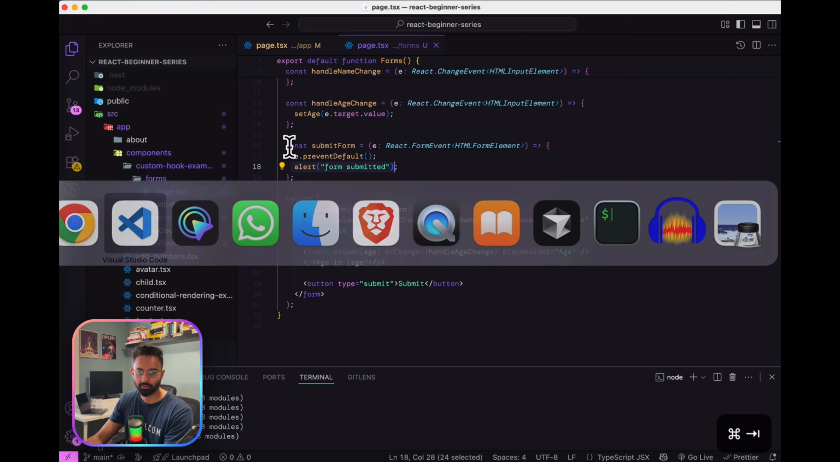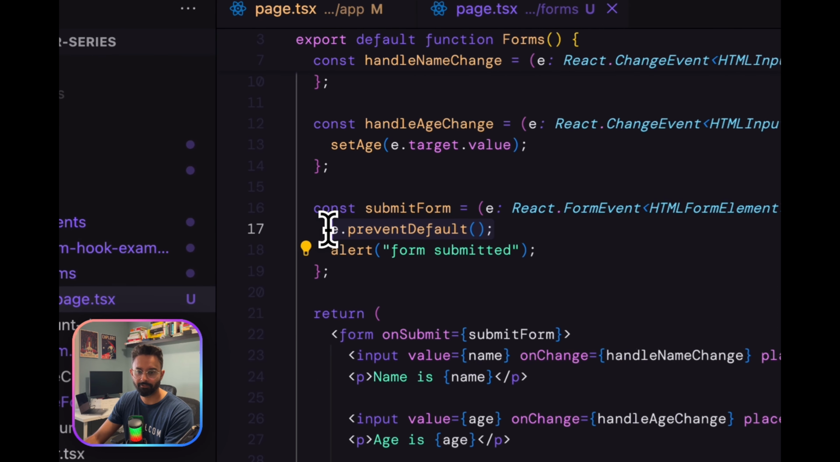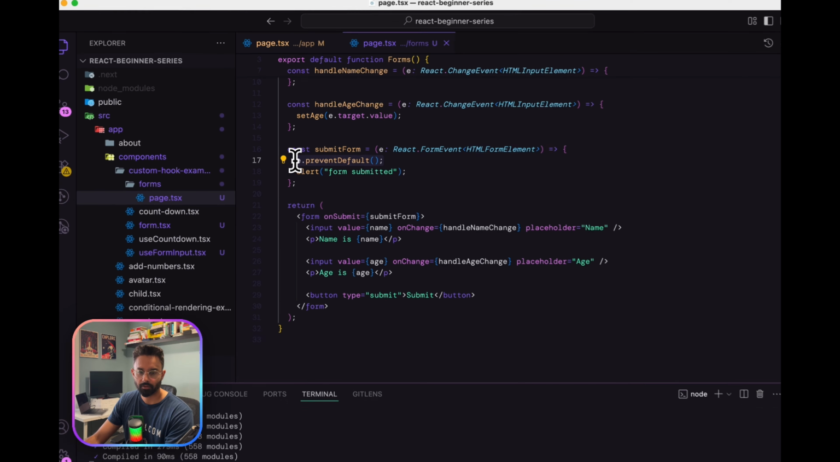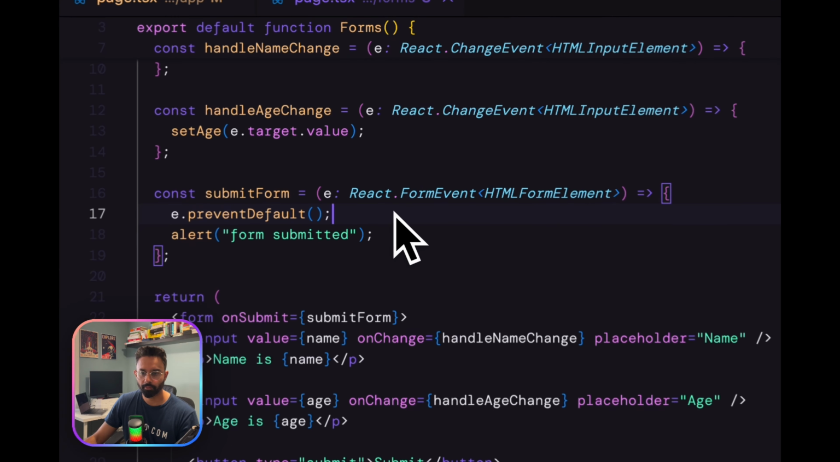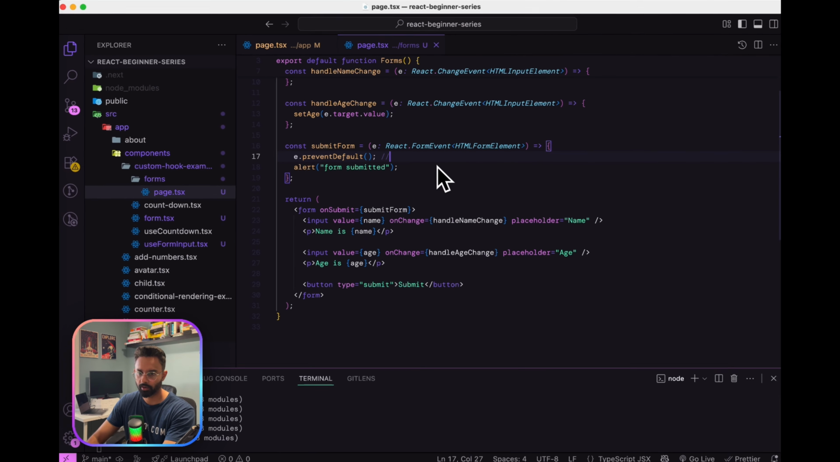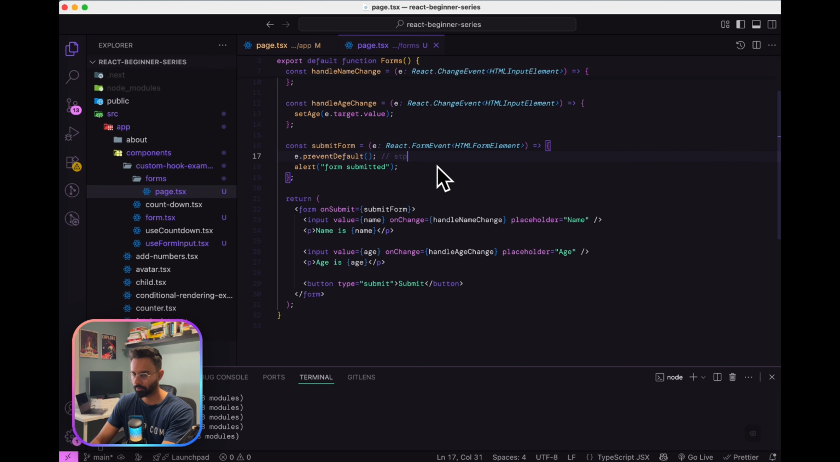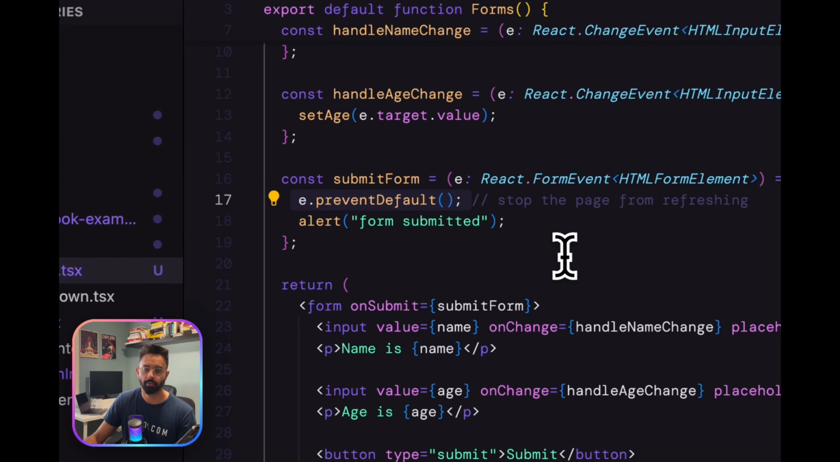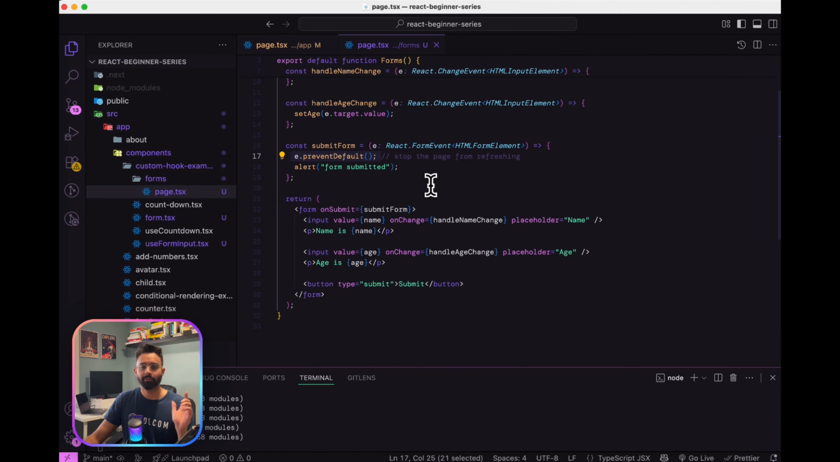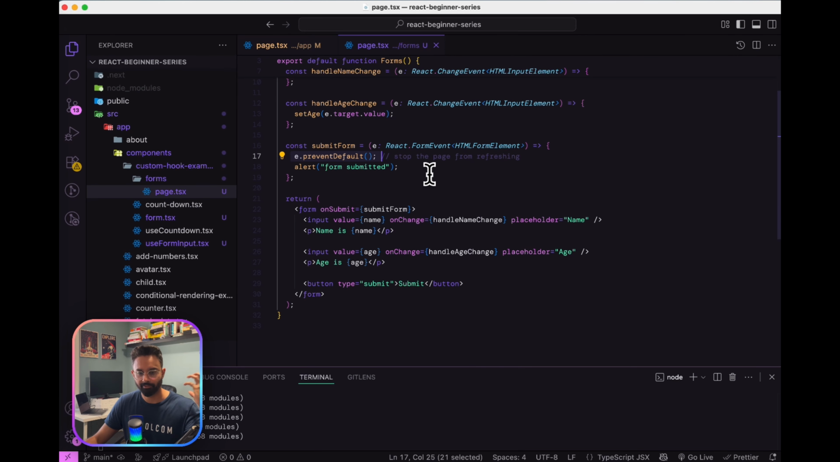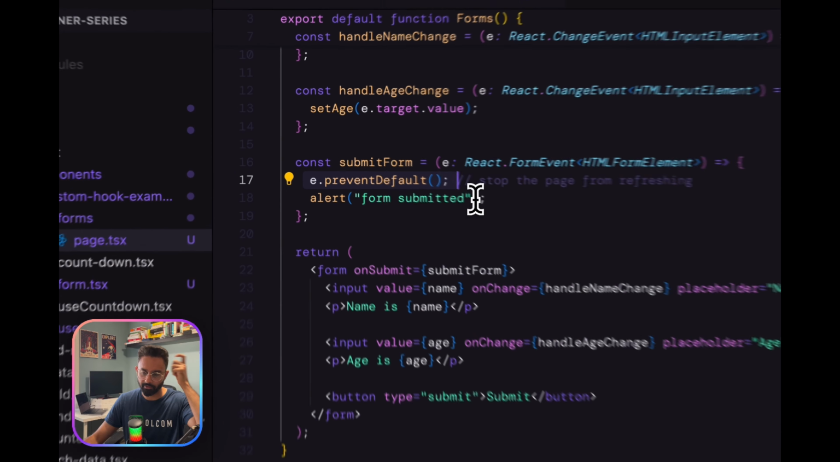But we can do a few things here. First of all, why do we have this prevent default? Basically, e dot prevent default will stop the page from refreshing when we are trying to submit the form. So this is pretty important. You always do e dot prevent default so that when you submit the form, it just doesn't reload before the data is gone, right? So that's here. And then we have alert, which is a simple thing.